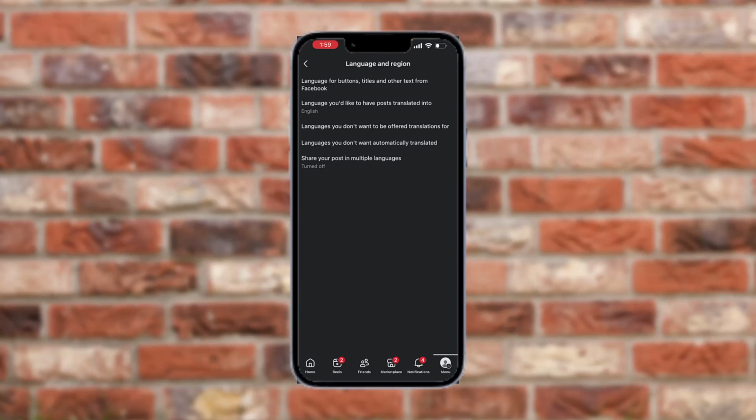Step 6. Refresh the app. Close Facebook completely, then reopen it and scroll your feed. You should now start seeing more content from your new region.